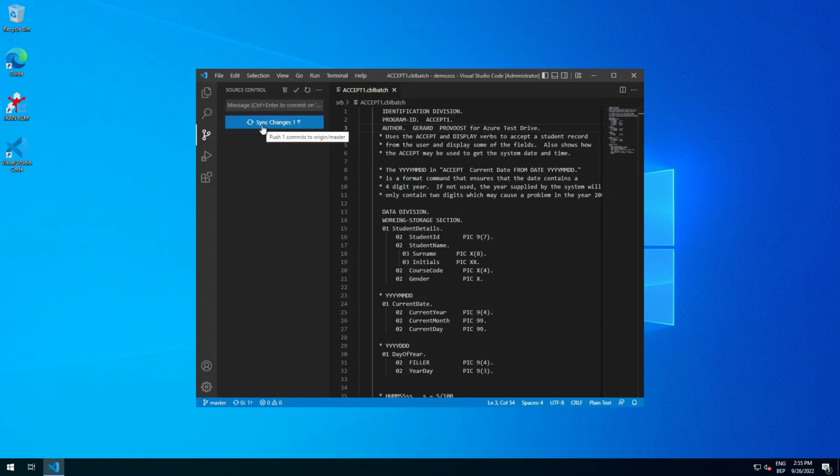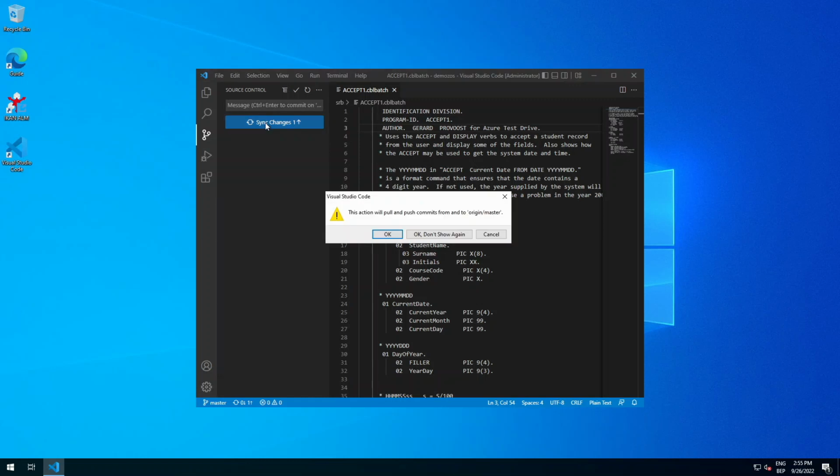Finally, we need to push the changes made in the local repository to the remote repository. So we press Sync Changes button.